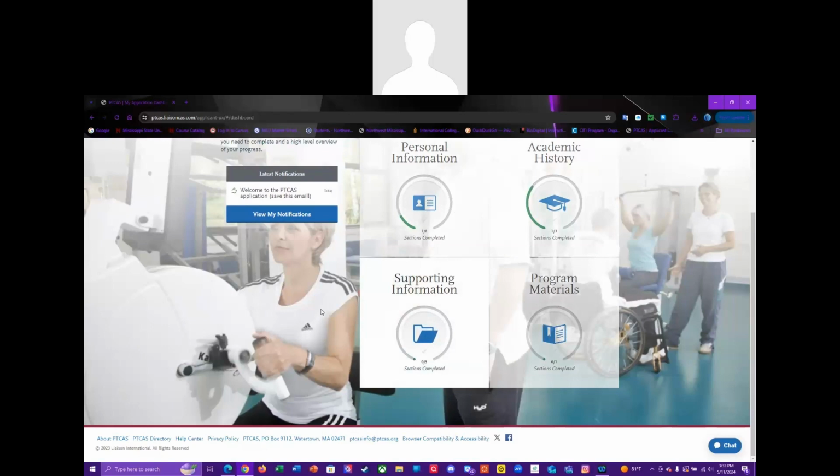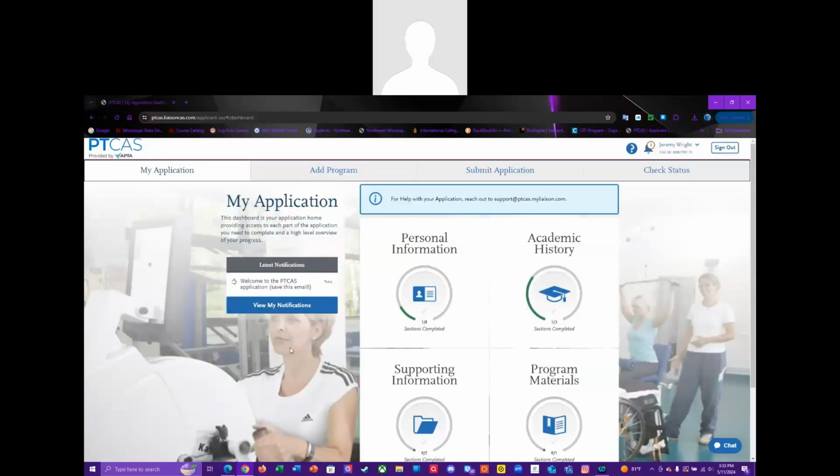If you get any notifications while you're viewing this, you can click these right here, or the latest notifications will be right here as well. Up top here is your top navigation board, I would call it. My Application is what we're on right now, where you see the big four right here. Add Program is essentially the same thing as Program Materials right here. It's just a quick way to add a program. Then Submit Your Application.